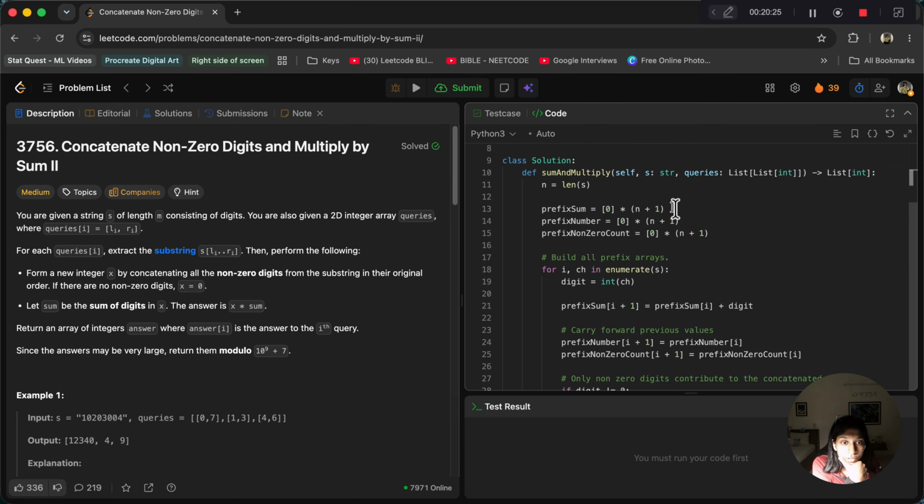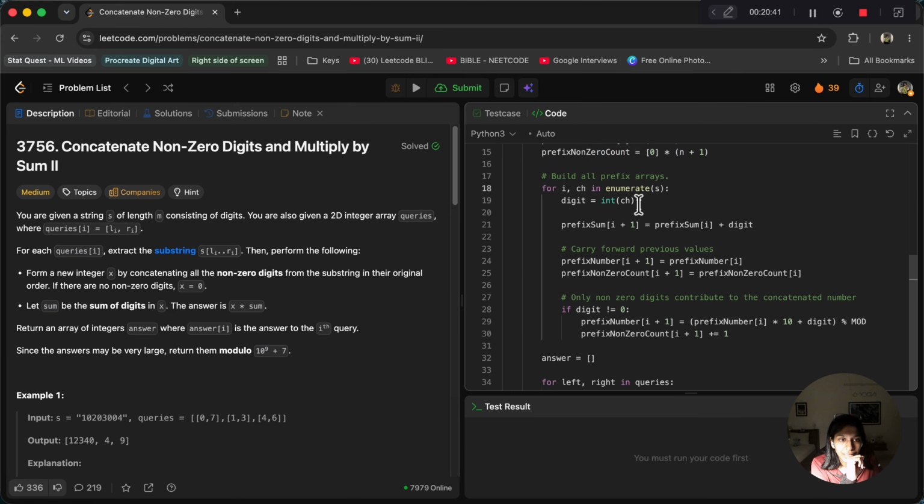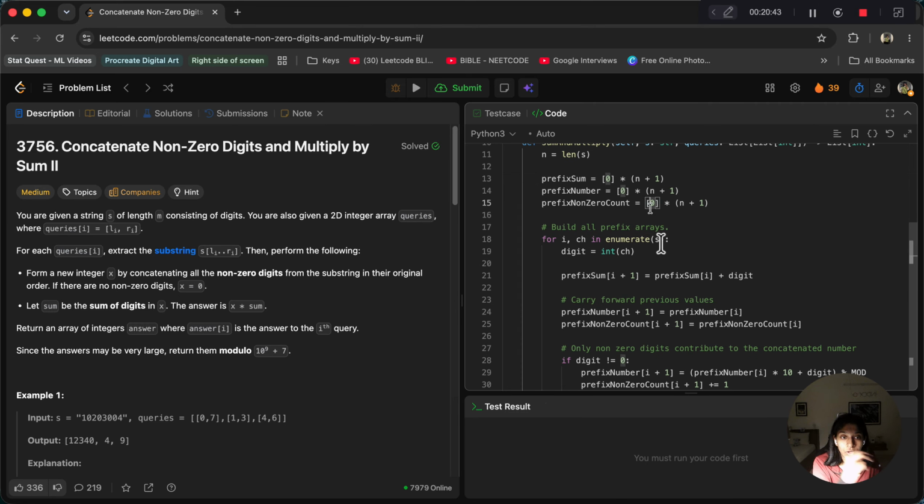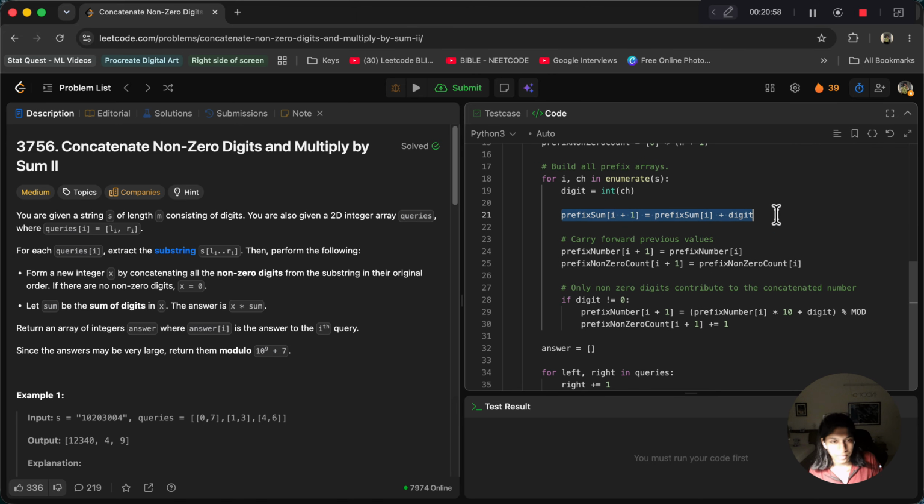And so I mentioned we wanted a prefix sum. We want a prefix number, which is going to store the concatenated non-zero number which is formed till that very index. Prefix non-zero count is going to be the count of those non-zero numbers till that specific range. And then we're going to go ahead and build these, right? So every time we build it, because s is a string, we want to convert the digit to an integer. Then prefix sum is basically going to take the previous value and then add the digit to it.